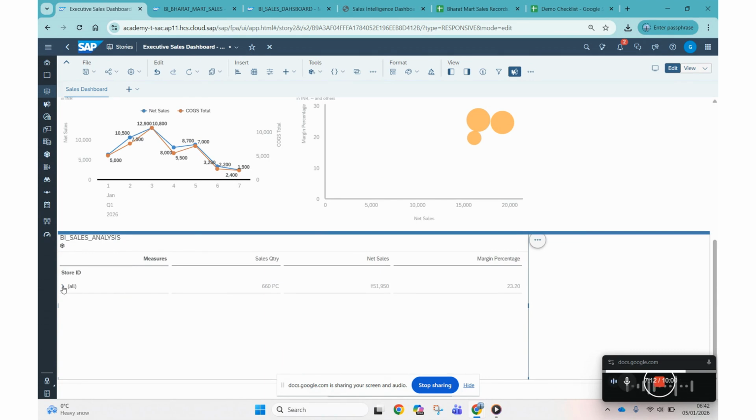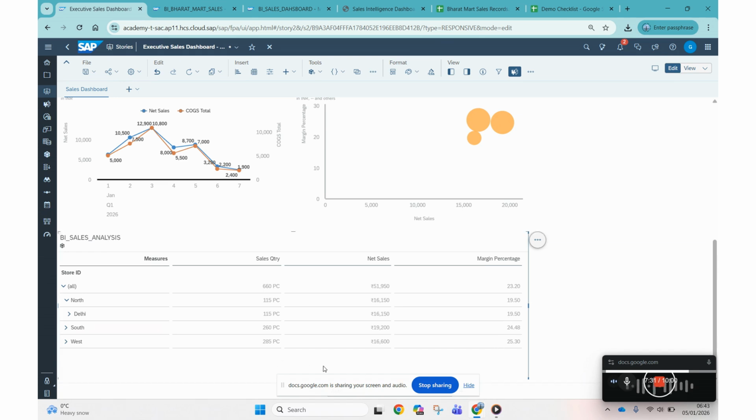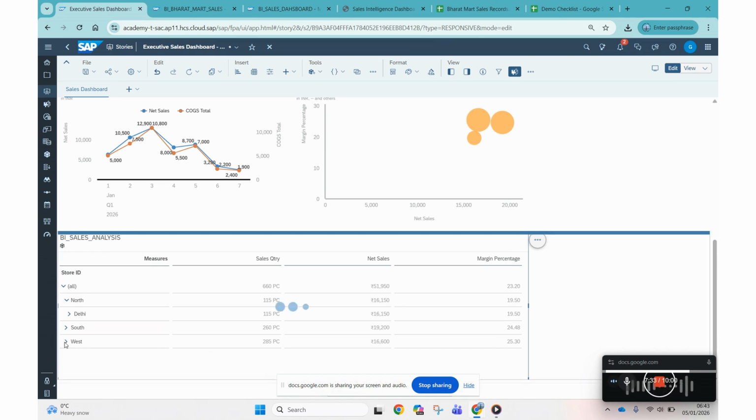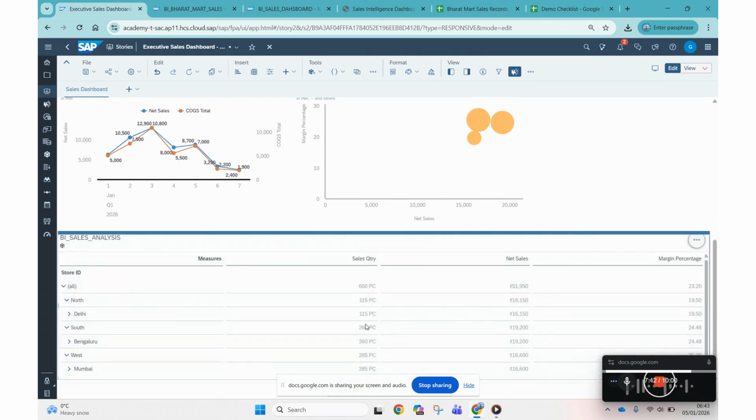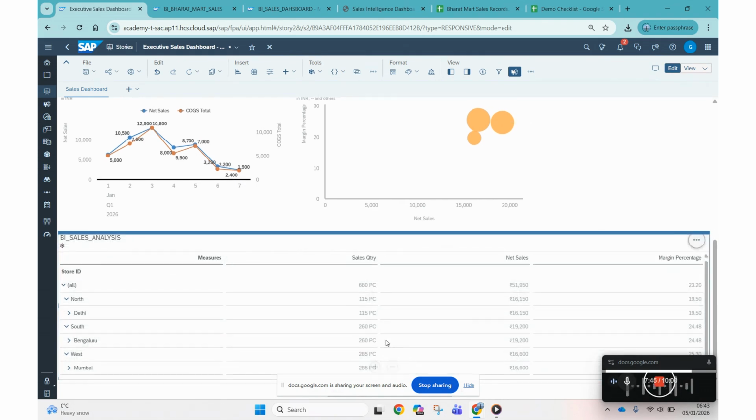Then if I drill down, I see stores in the north region, south region, and west region. Right now, I have only three stores. In my north region, I have the Delhi store, and you can see Delhi is doing a business of 115 pieces, and the net margin percentage is 19.50. Similarly for west and south, we have one store each. This is how we can analyze the data and also look at the deep down details of all these records that we have in the system.